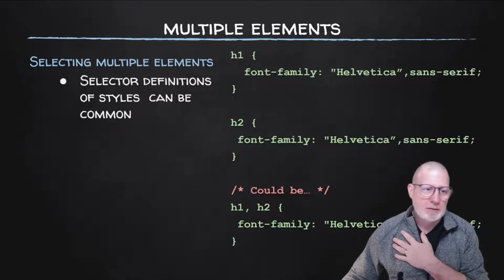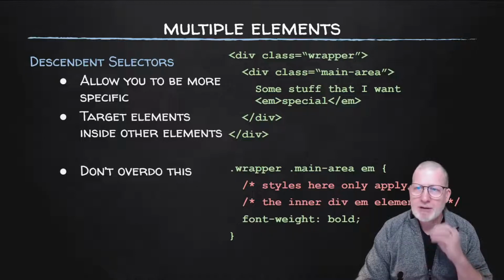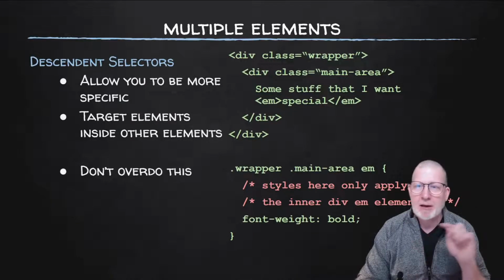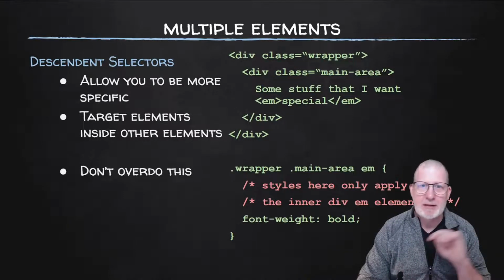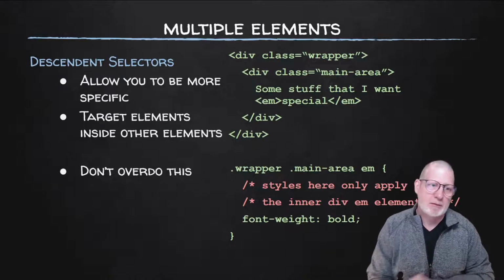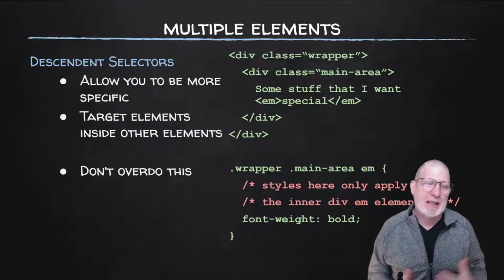We can also add multiple selectors into our CSS, and this helps us select very specific elements. So for instance, this .wrapper space .main space em only affects em tags that are inside a div of the class main area that are also inside a div of the class wrapper. So it's a very, very specific selector. Those extra things will help us as we start to look at how we're going to center stuff.